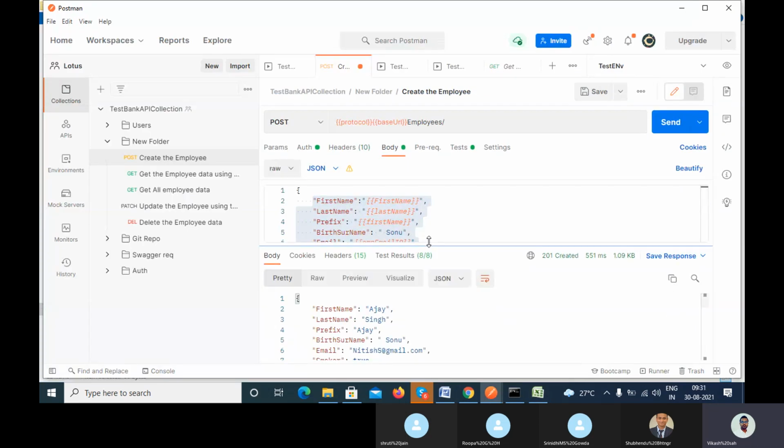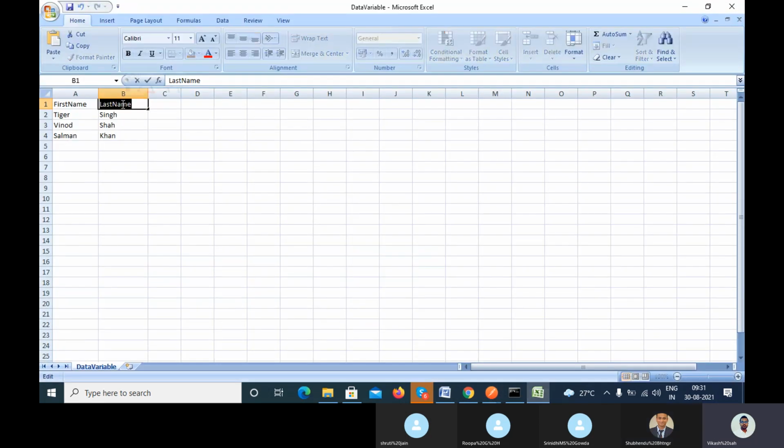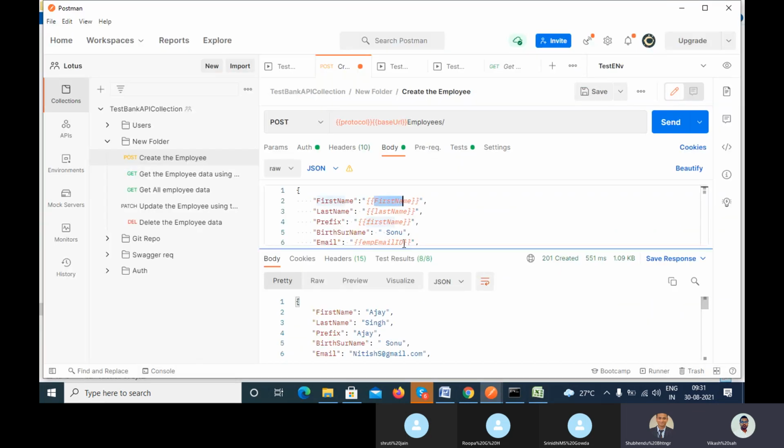But here we are getting data from the Excel file, no? Like first name, last name. But where is this first name coming from? It is coming from the environment. Okay, let me change it here. Let me use this variable. You can use surname.